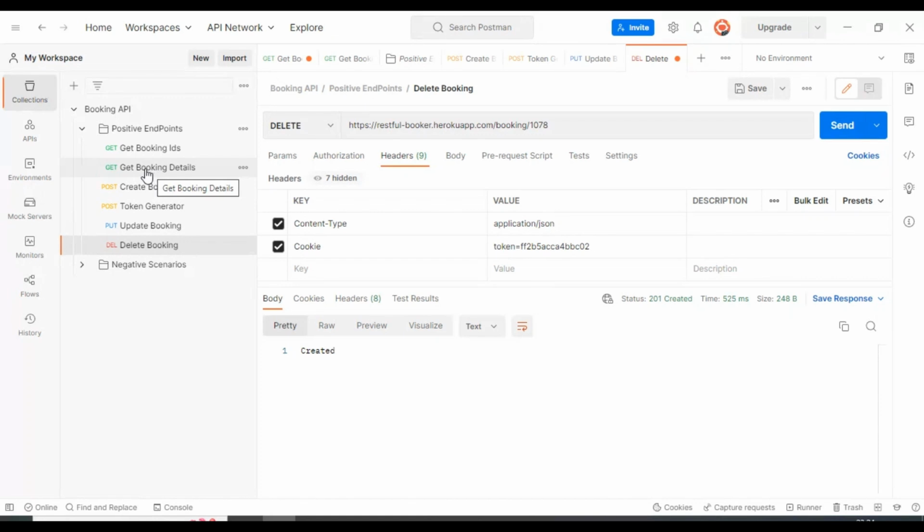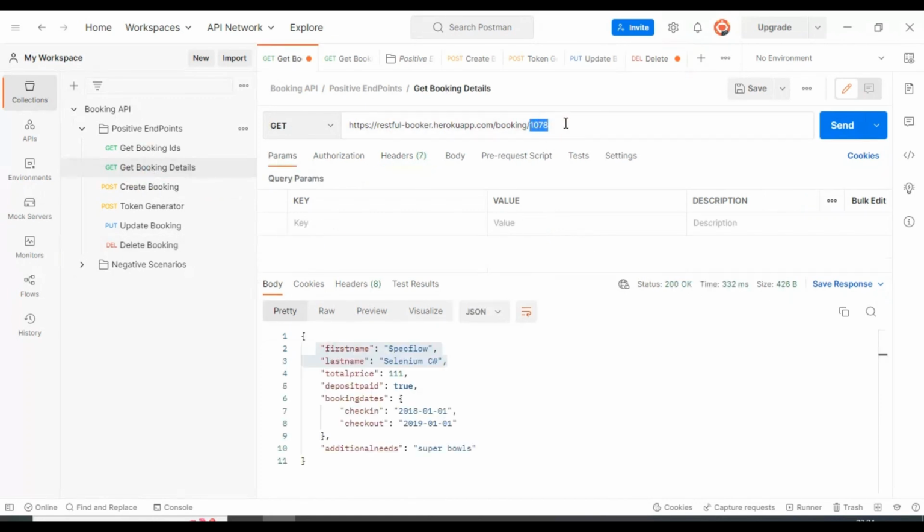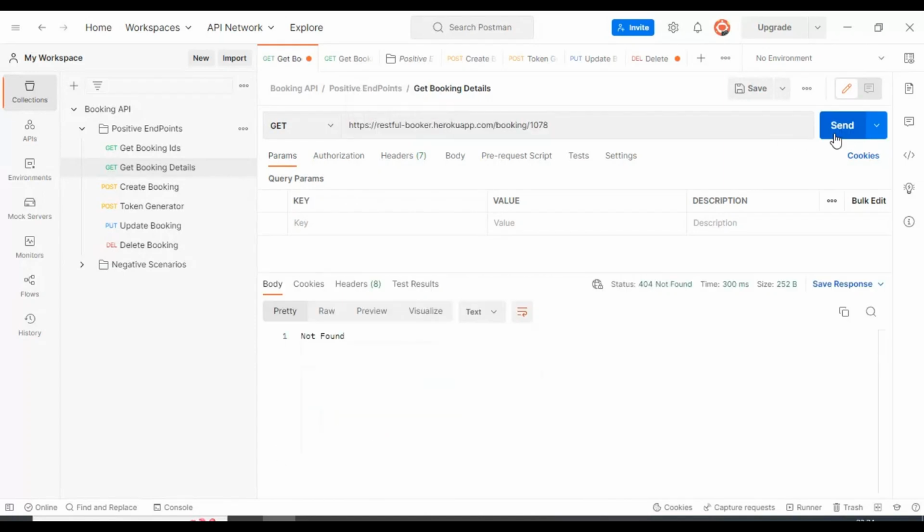So we will go to the get booking details API and verify whether that particular booking details are present in the server or not. So obviously those details will not be present, right? Because we have deleted it by using the DELETE request type.